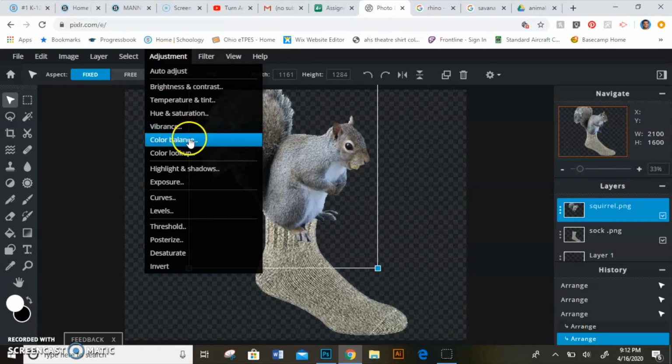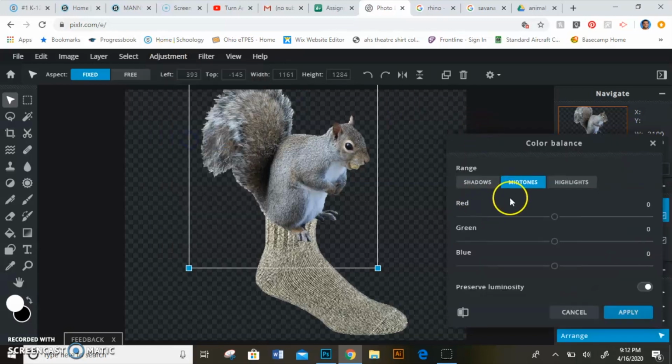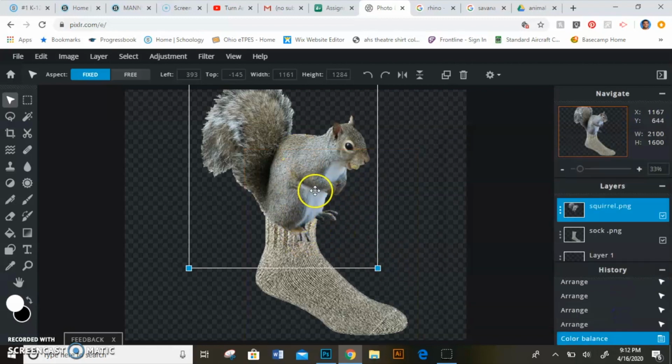I'm going to go down to where it says color balance, and I'll just tinker with this a little bit. So again, I want to try to get more of a yellowish glow here on my squirrel. So I might boost my red a little bit, maybe bring up my green. And that's a little bit closer, and that'll work pretty well for us. Even if it's not perfect, that's okay because we're going to do some blending here in just a second, and really it'll smooth it all out.